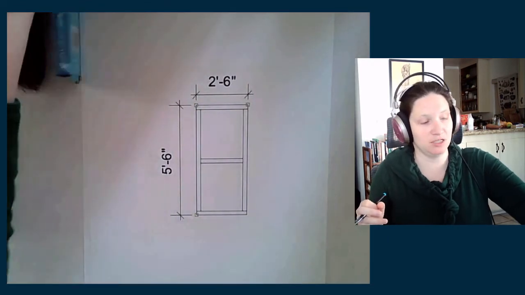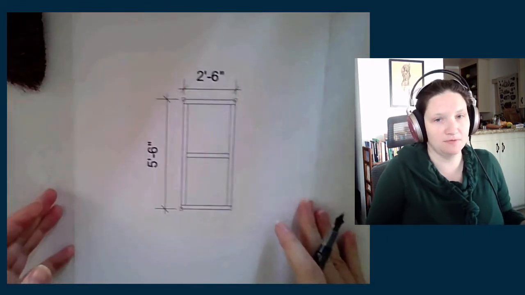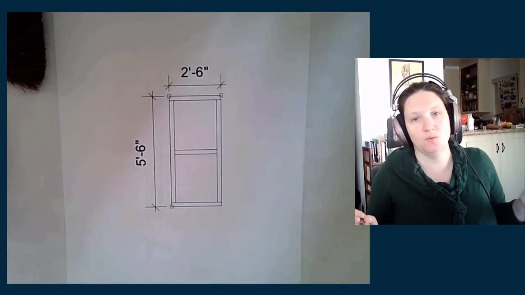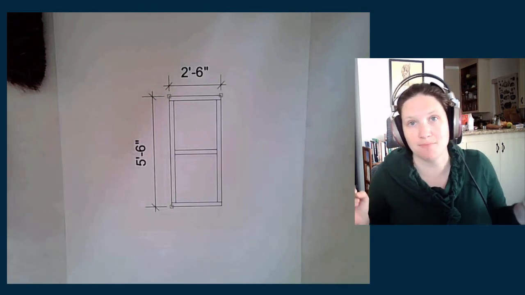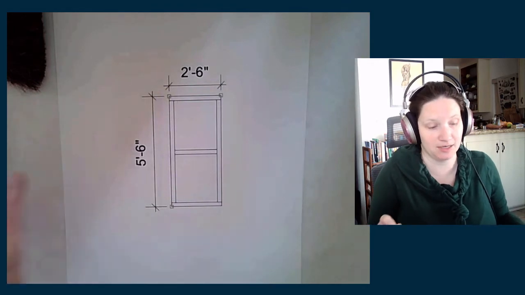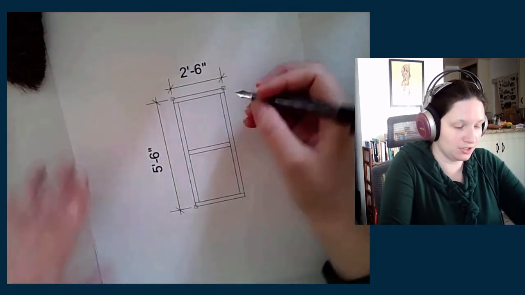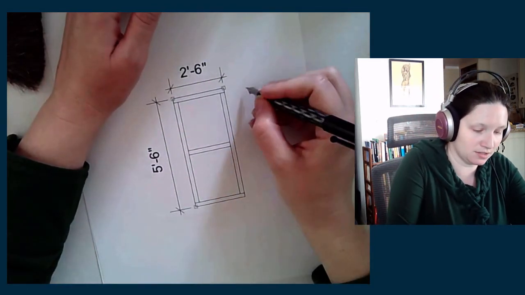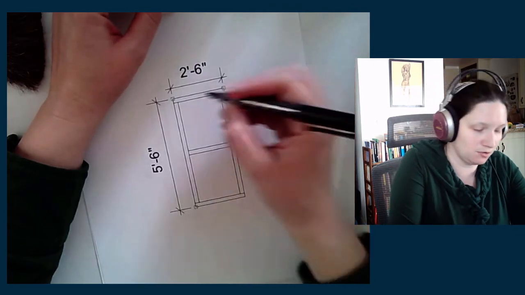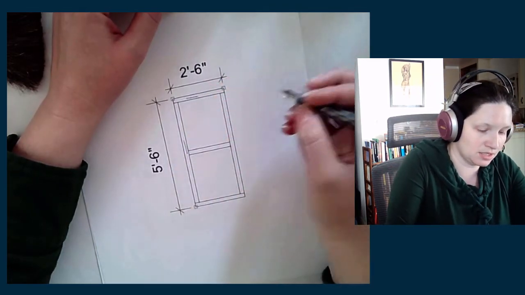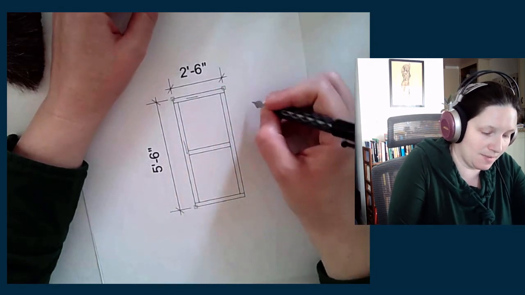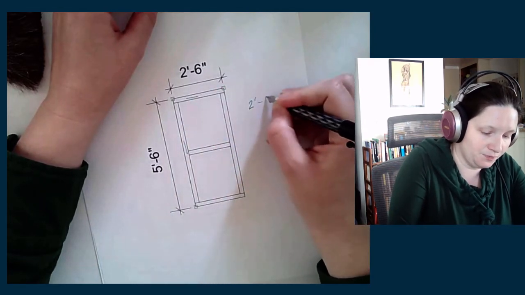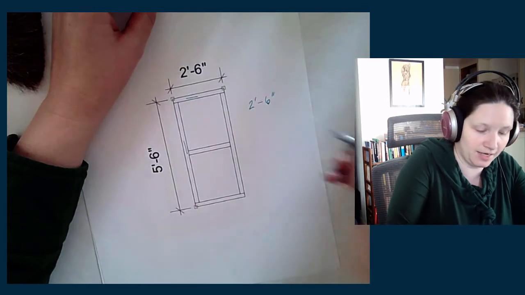I'm handed this drawing of this flat, and I need to know what dimensions of wood I need to cut everything to. And this is where your shop math comes in handy, right? This is where we get into that again. So the first thing I need to know is I have rails and stiles, right? Remember? So rails, stiles. I have 2 of each. So let's start with this top one. And that is, I know, 2'6" long, right?